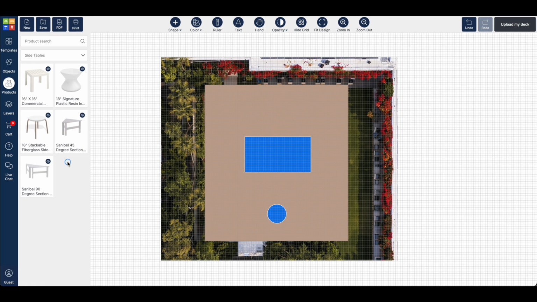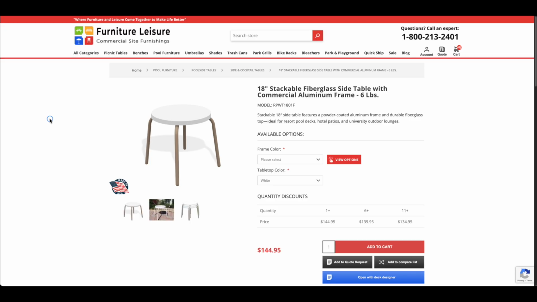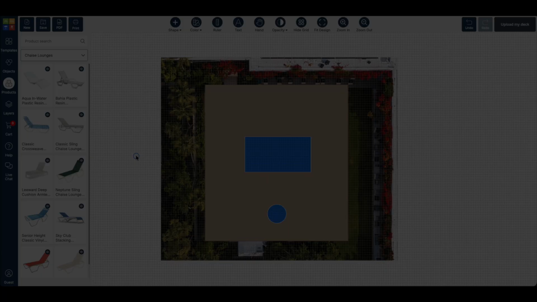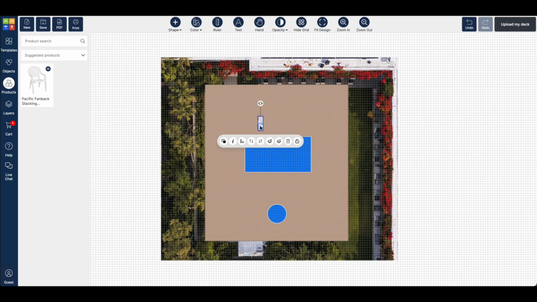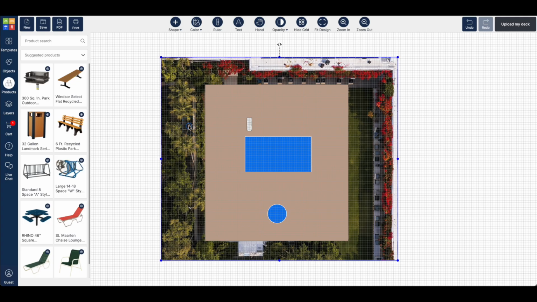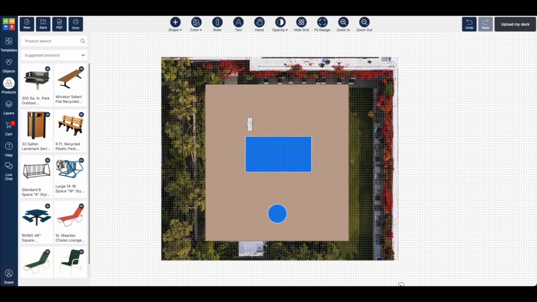To view a product on our website, click the eye icon to open its product page in a new tab. To add a product to your canvas, simply drag it from the panel onto your layout. You can also click the product image to place it automatically. You will notice that each product is scaled accurately based on its real-life dimensions relative to your space.